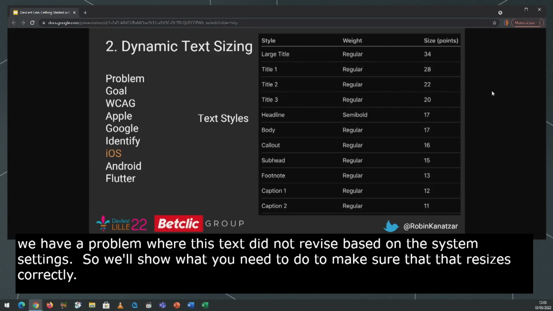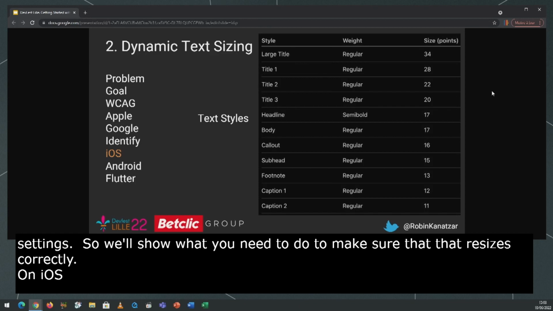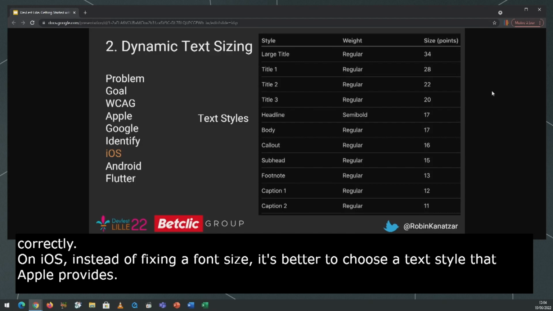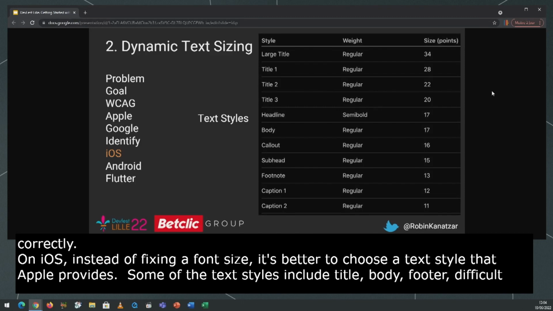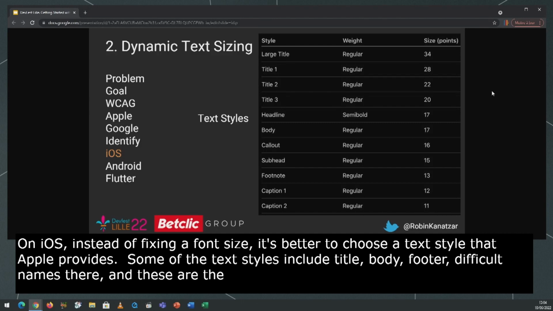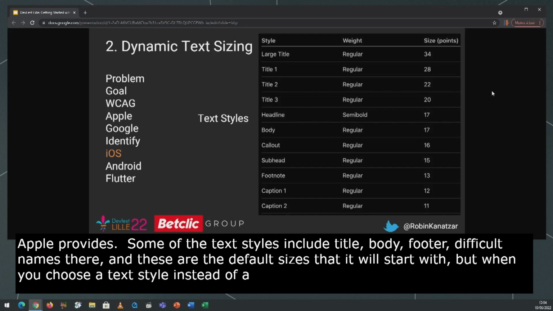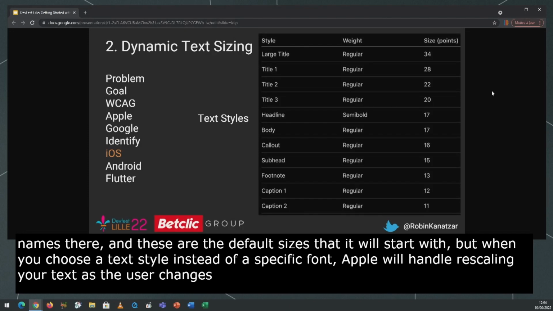On iOS, instead of fixing a font size, it's better to choose a text style that Apple provides. Some of the text styles include title, body, footer, typical names there, and these are the default sizes that it will start with. But when you choose a text style instead of a specific font, Apple will handle rescaling your text as the user changes the preferred size for the system.